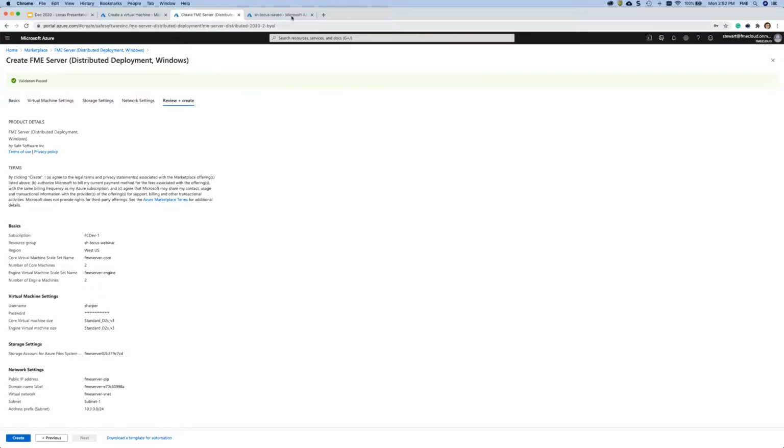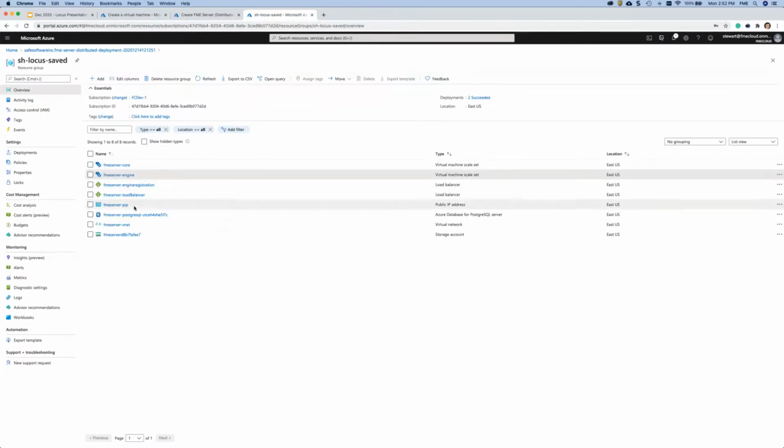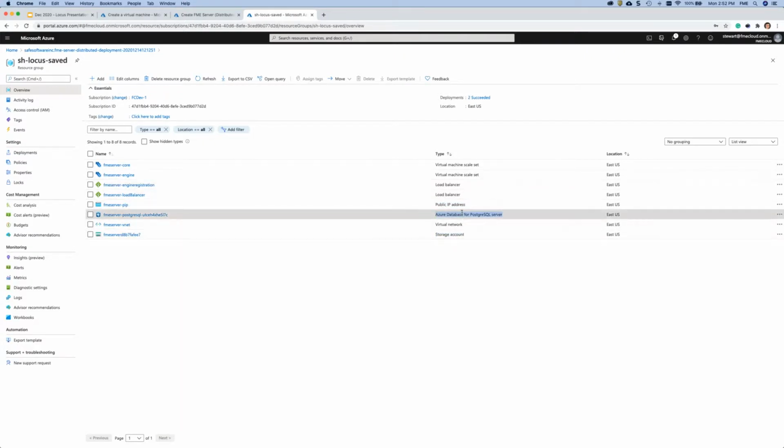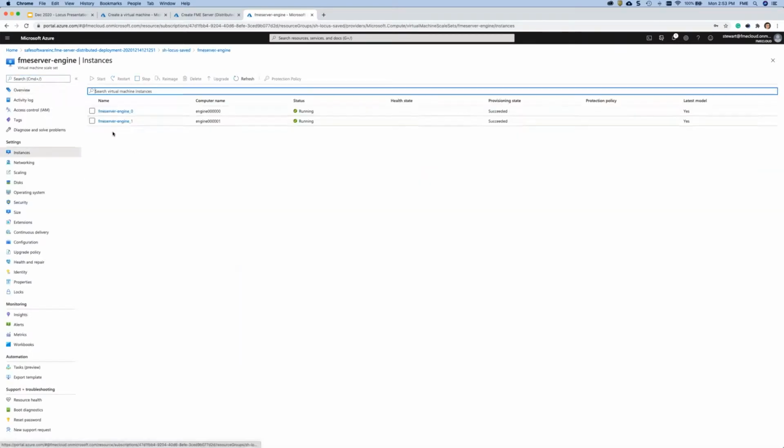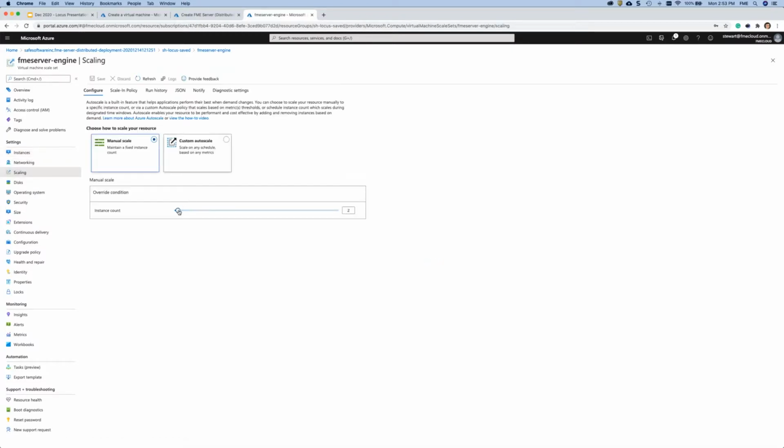What does that look like? Well, once you've launched it, this is a resource group with all of the components that we create. So you can see we've got the public IP address here, we've got the load balancers, the storage account, we've got the Postgres database, and we've got the scale sets here as well for the core and engines. So let's have a look at the engine scale set here. We can see we've got 2 hosts running here, 2 virtual machines with engines on, and I can actually scale this up and down by just using this slider here.